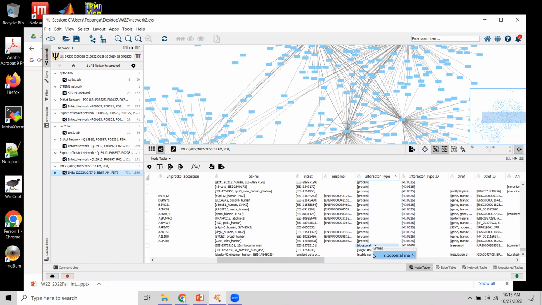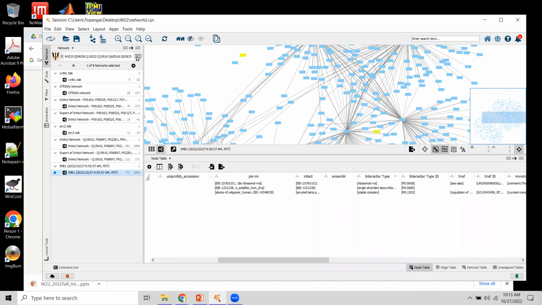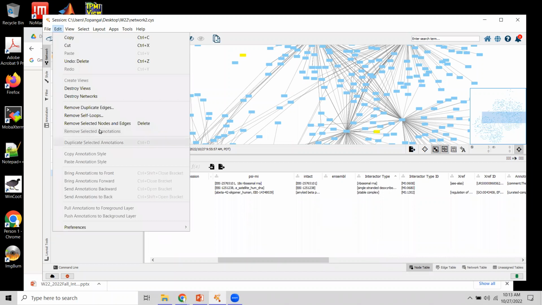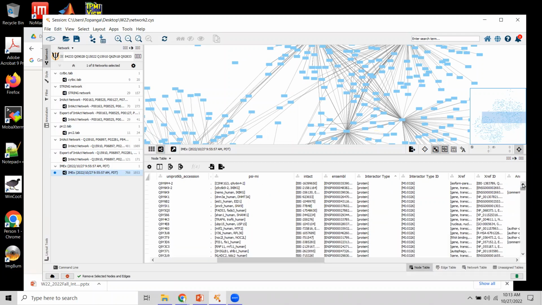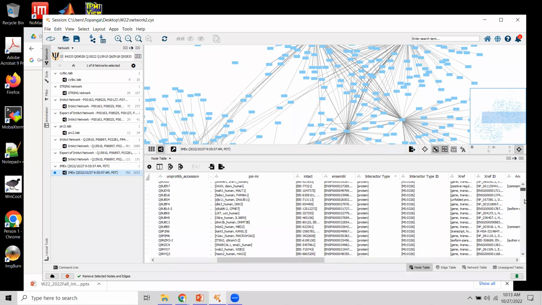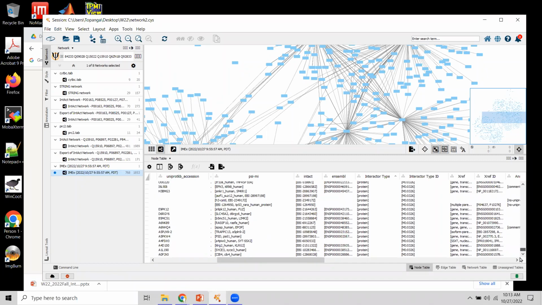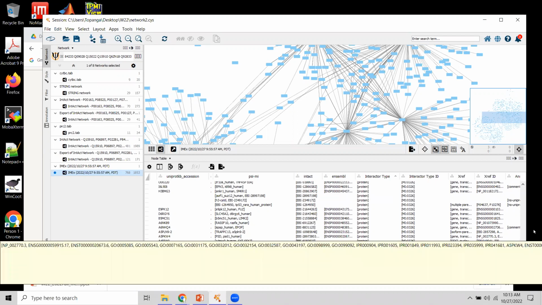We're getting ribosomal RNA, single-stranded DNA, stable complex. This is probably an interaction between a protein and a complex of two or more proteins, which we can't deal with. So this is going to go away also. Select from the nodes, edit, remove nodes, and add this. So now we're left with proteins only. That's right, everything in this column says protein.